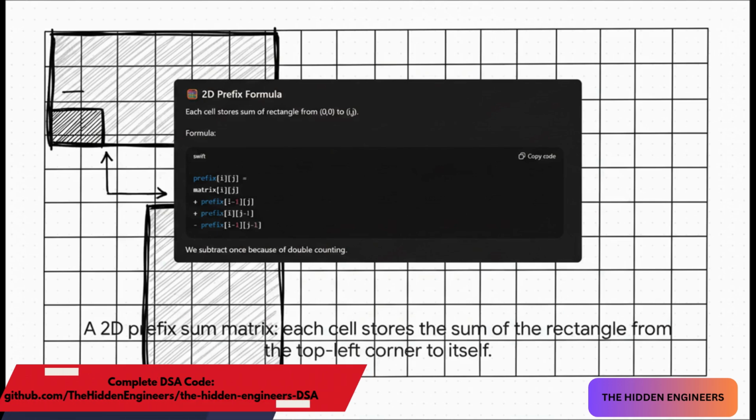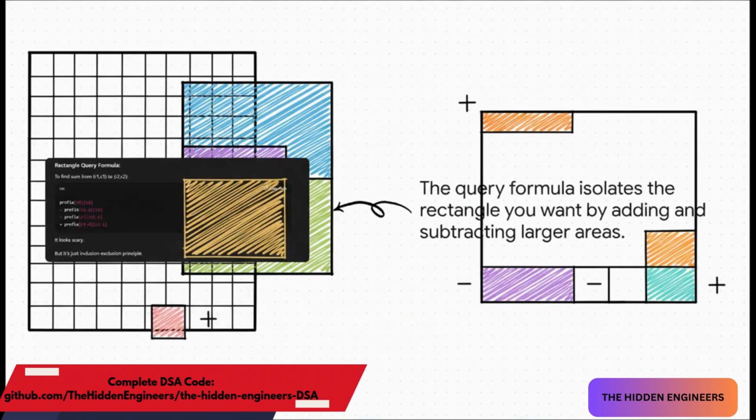To get the sum for the current cell, we take its value, add the entire rectangle of sums above it, add the entire rectangle of sums to the left of it, but wait, now we've double counted the top left corner rectangle, right? So we just have to subtract it out once. That's all it is. And querying for a subrectangle? You guessed it, it's the same idea again.